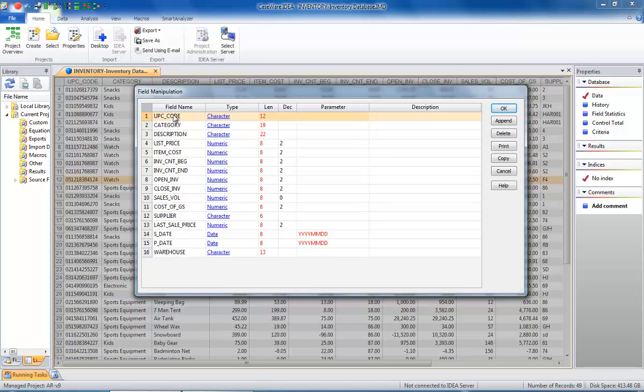If you want to change any of the names, you double-click on it and you can type right over it. All that does is change the field name as it appears in your database, as well as any field names if you generate any reports. The underlying data, of course, is not impacted.